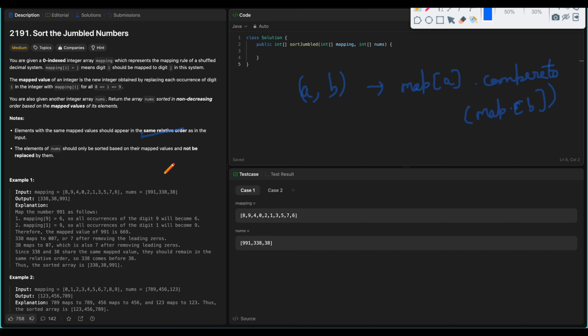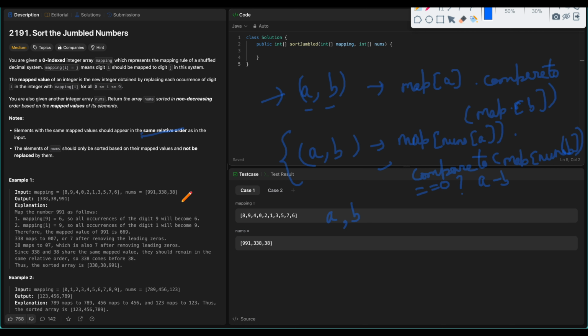So to address this issue, instead of using the elements in the comparator, we can actually use the indices. Now we just have to compare the mapped values of the numbers at index A and B and see if they are equal, that is, their comparison returns a value equal to 0. Then we can do A minus B, right? Because we are comparing now based on the indices. So we want the element with the smaller index to come first. That keeps the relative ordering the same.